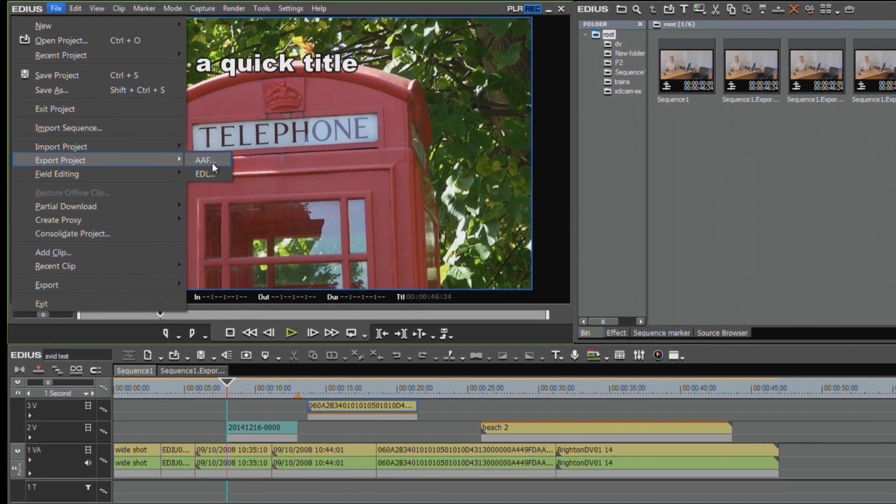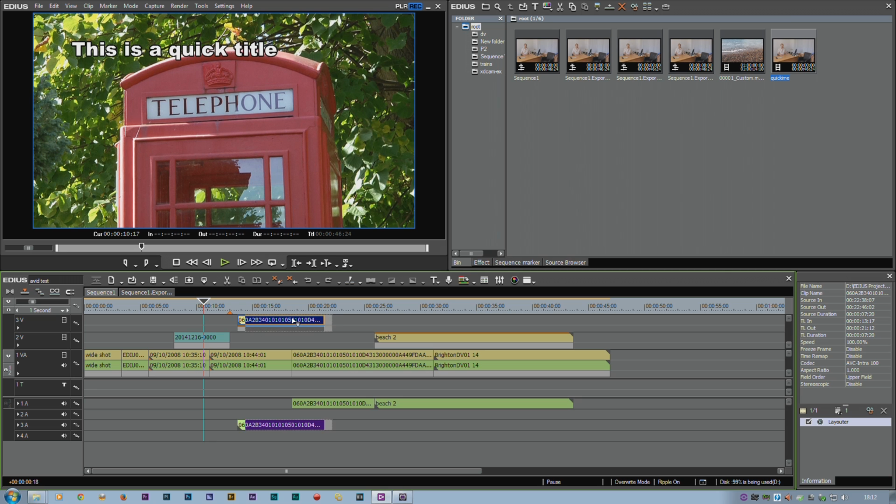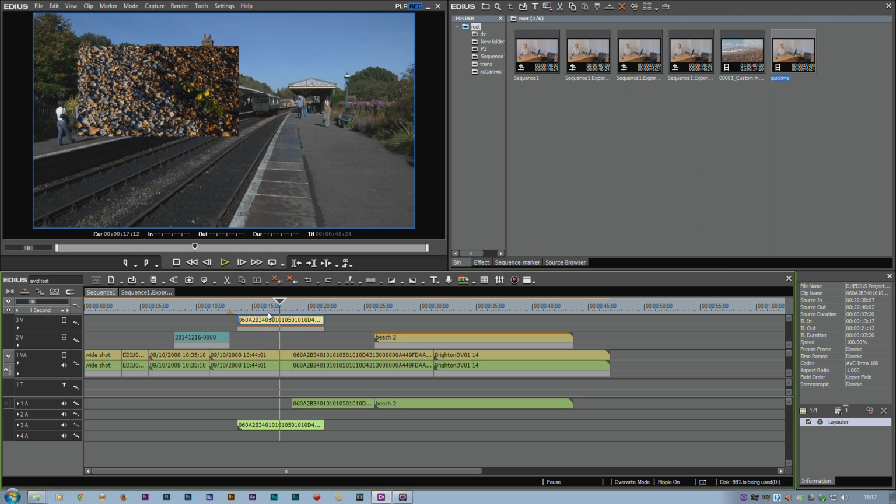AAF is better. So if I've got an edit like I have down here where I've got several cuts and a mixture of media and maybe a title and a few other bits and pieces, AAF will do a better job of getting that edit into another program than an EDL will. An EDL will just about manage to get a list of these cuts here, probably won't link back to the original media, you'll have to remake it from scratch, blah blah blah. AAF is better. It's not perfect by any stretch of the imagination, but it's better than using an EDL.